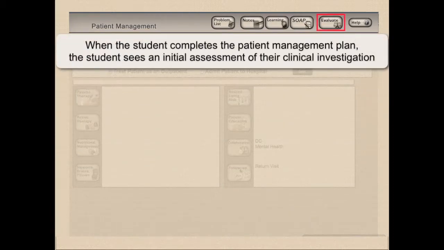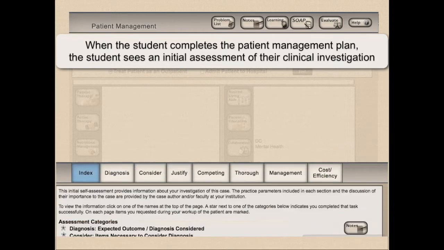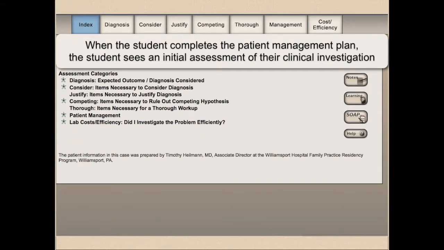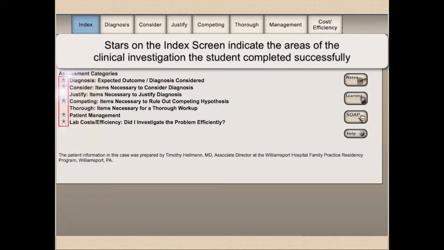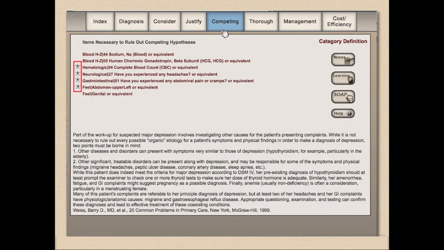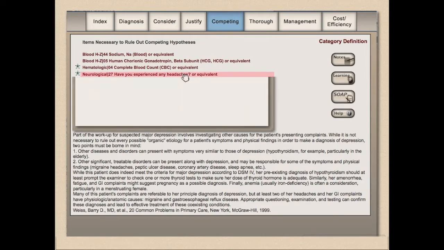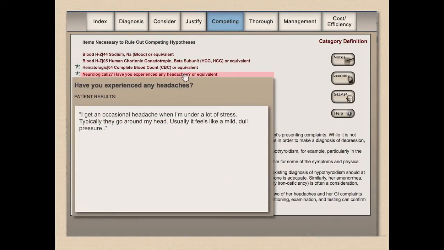Immediately after the student completes the patient management plan, the student will see an initial evaluation of their clinical investigation. Stars on this index screen show those areas of the clinical investigation the student completed successfully. On the other screens, stars indicate the items in the case the instructor designated as criteria items and which the student selected. The student can click to see details of all the items, further enhancing the learning experience of the VirtualChiro Clinician case software.